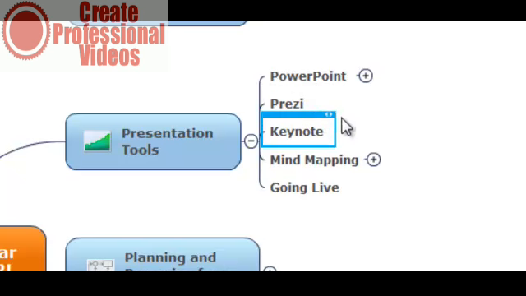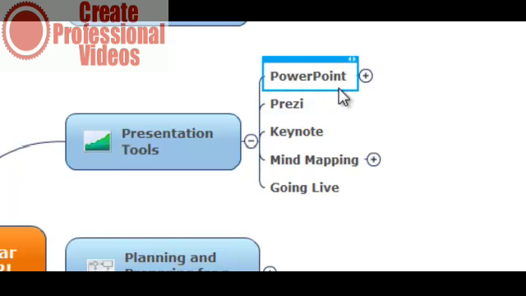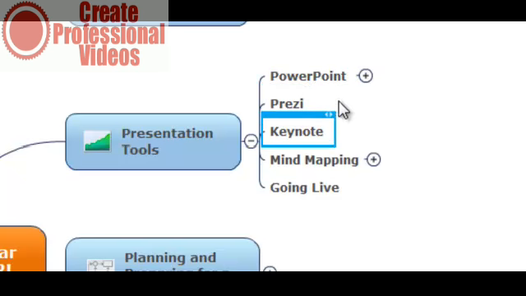Keynote is a great presentation tool. Keynote is something that's Mac based. You can use PowerPoint on either the Mac or the PC. Keynote is a tool that you can use on the Mac and also on the iPad.